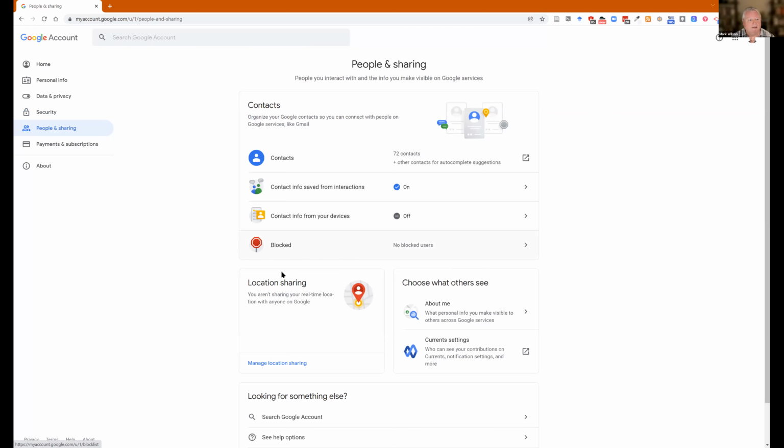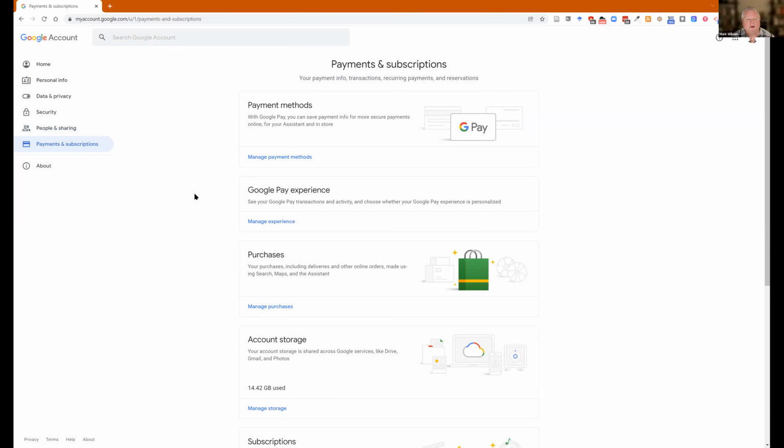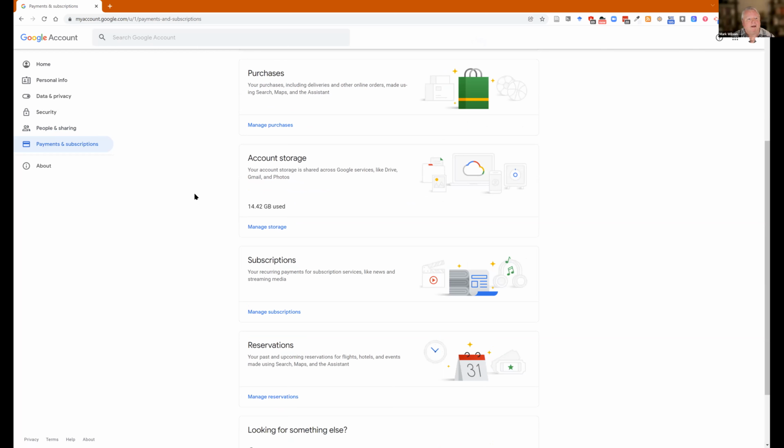and change my mind. Then payments and subscriptions. Google has its own payment service. You put it on your phone, use it at Starbucks, just like Apple. You can purchase through Google. Sometimes I buy ebooks through Google. Sometimes their prices are better than Amazon. It's worth checking. And then here's an important thing: account storage.